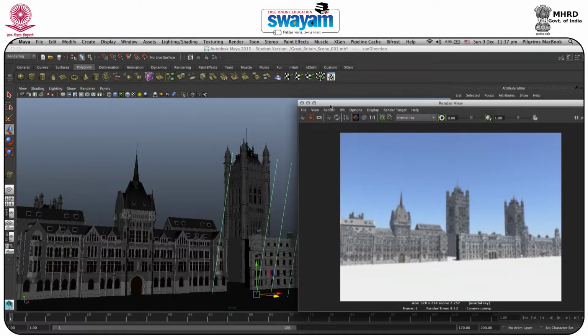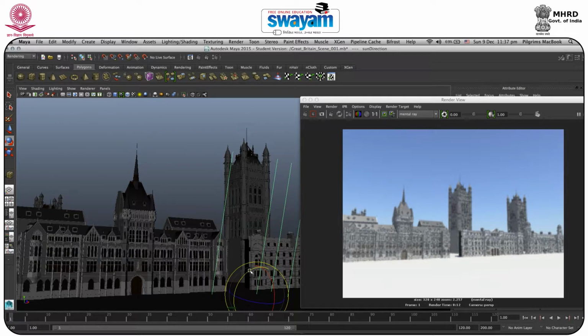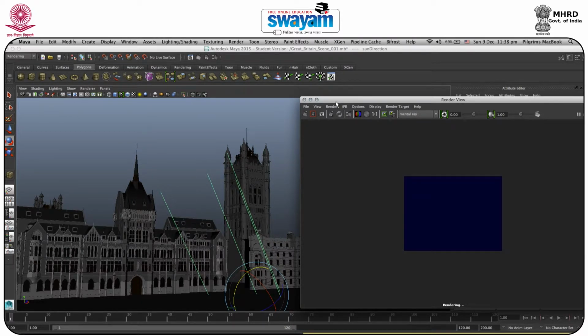Okay, so I'll put this over here somewhere away. If you rotate this light, like here, and render it again, let's have a look at what we find.